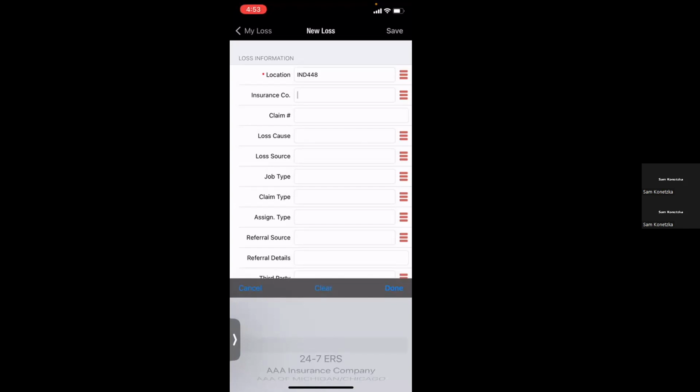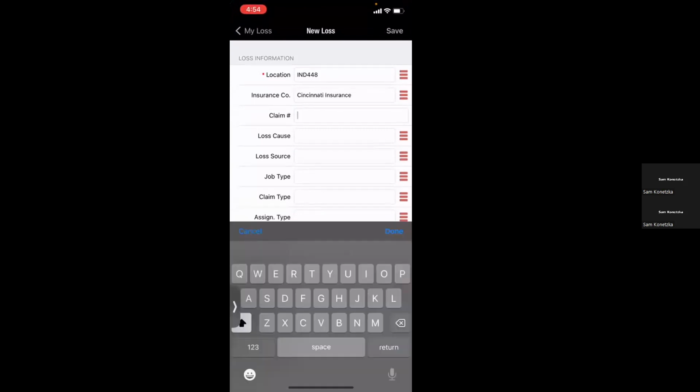If the insured has an insurance company that they're providing to us, there is a long list of companies here. We can go through and select whatever one that they are a part of. So for this situation, let's go ahead and use Cincinnati. If they're providing us with a claim number, go ahead and enter it here.